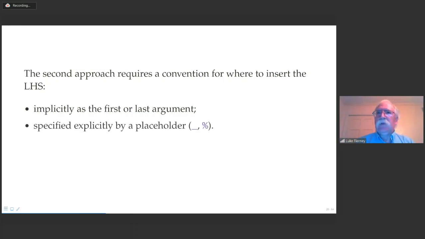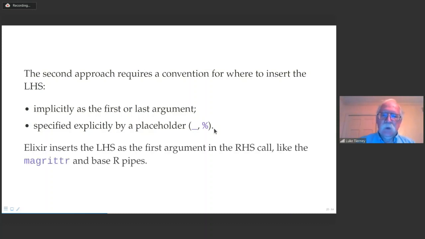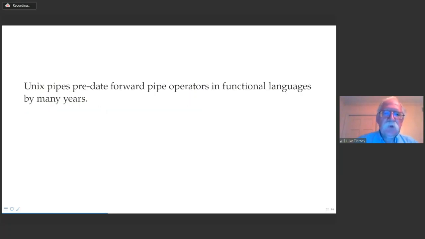The other option is an explicit designation using a placeholder. Magrittr uses a dot, but it's optional in some cases. Underscore is used by a number of languages. Percent sign is used by a number. The Elixir language, one reason I mention it is that it does what the magrittr pipe does, implicitly putting the left-hand side result in as the first argument of the function, as the base pipes do.